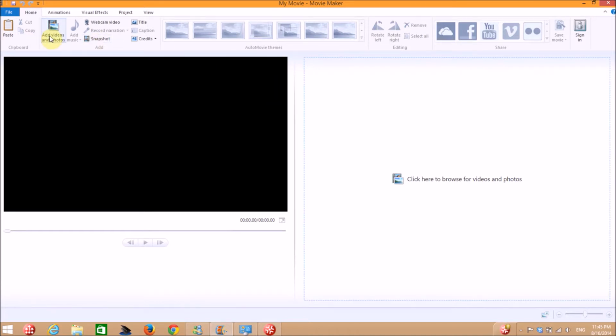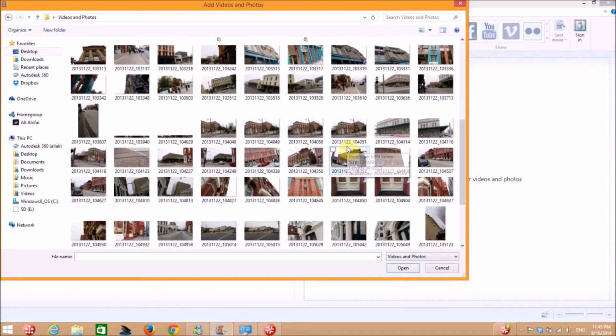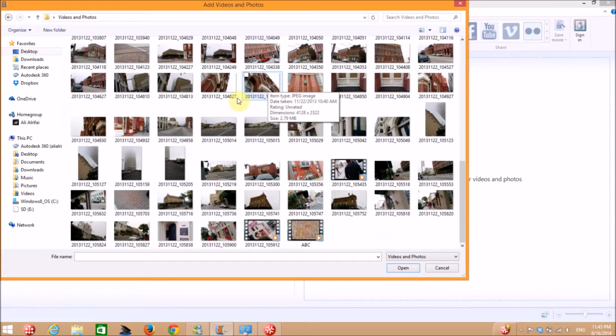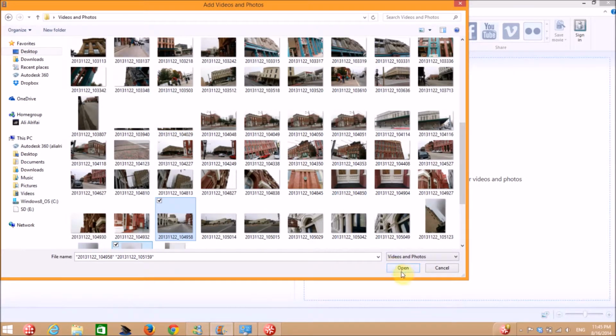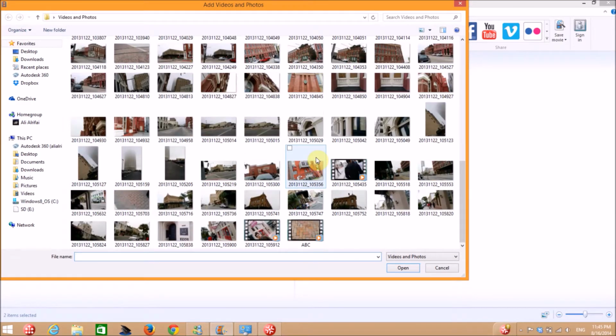Okay, now we'll start adding photos and videos. Let me show you how to add a video here. Click on add, go to the desktop because I placed it on the desktop, go to videos and photos, or whatever folder you named, click on that, and let me add one photo. Let's add a couple of them. This is one, and hold Control, and let's add this one, open. These are two photos added. Okay, let's add a video. These are my videos. Let me add this video.